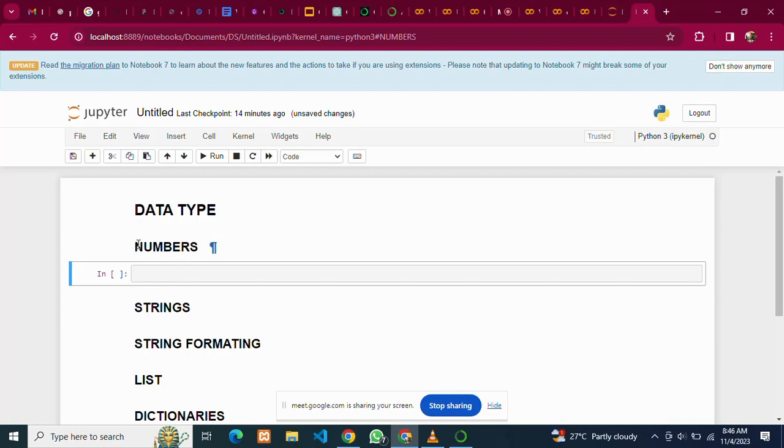It's a cell, but a markdown cell. So now I've inserted a code cell. So check here, we have code over here. Now we are going to look at what we call variables.